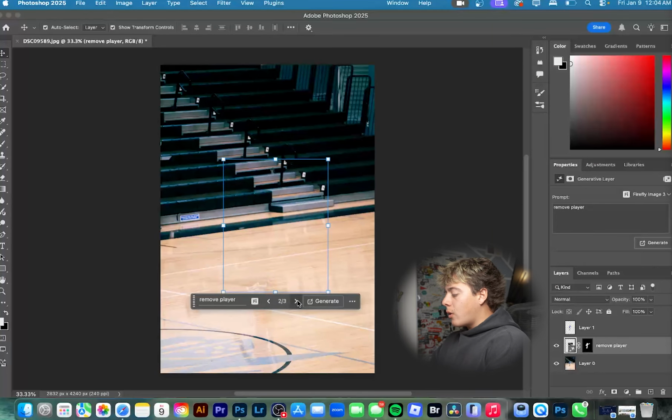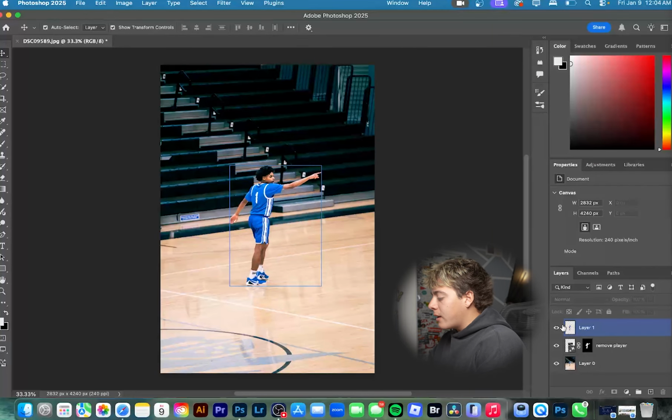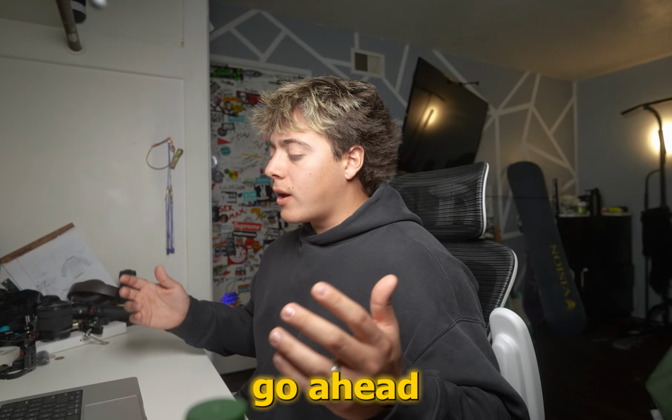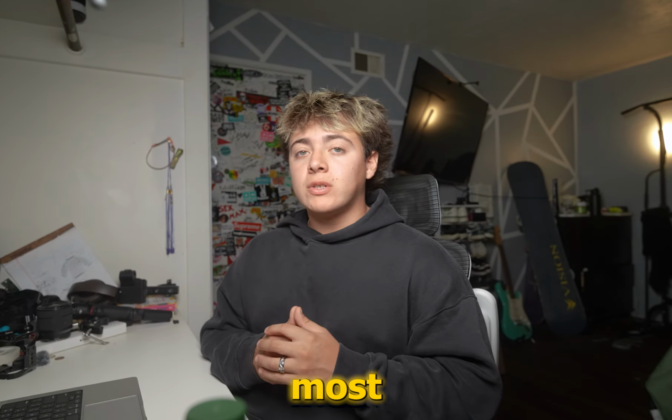Once that's generated, go ahead and unhide your duplicated subject layer, then press Command or Control T and scale them down to your preferred size. And then go ahead and place your athlete wherever it feels most natural in the frame.